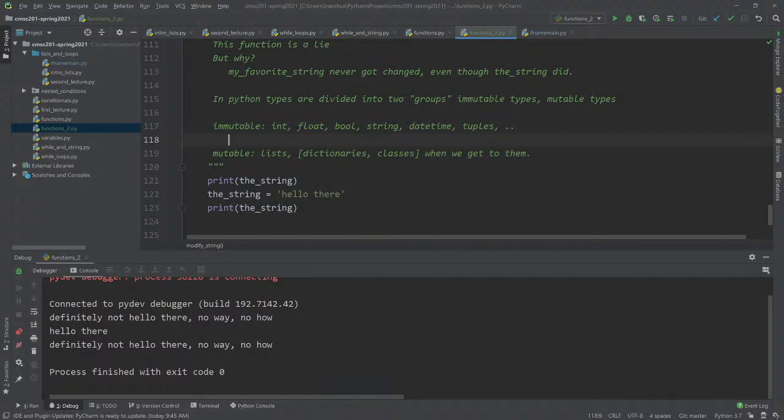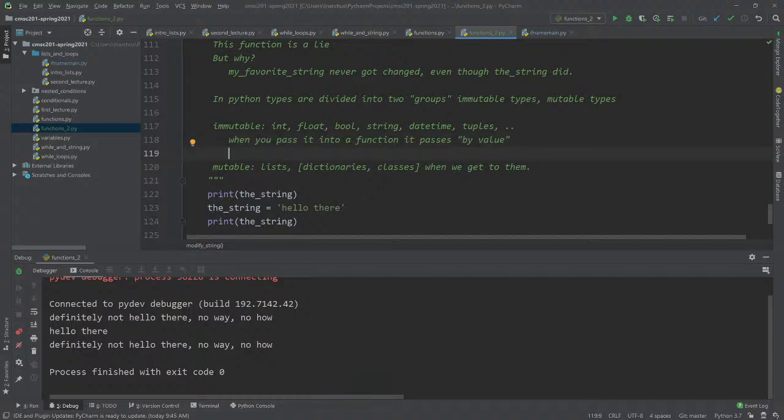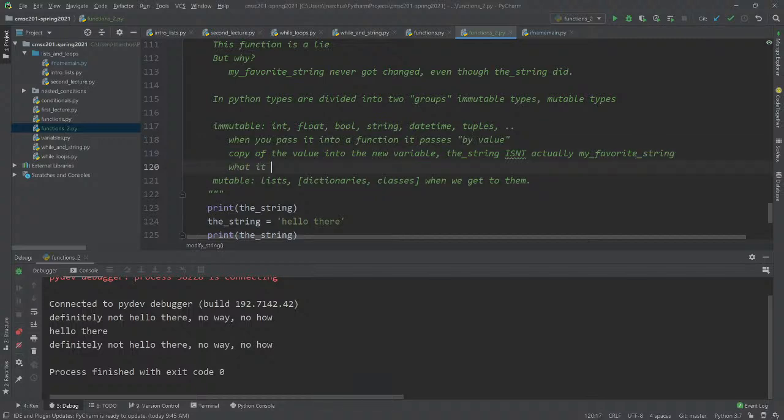And so what that means is when you pass it into a function, it passes by value. And what it means to pass by value is that it makes a copy of the value into the new variable. So the string isn't actually my favorite string. Okay? What it is is a copy. Right?